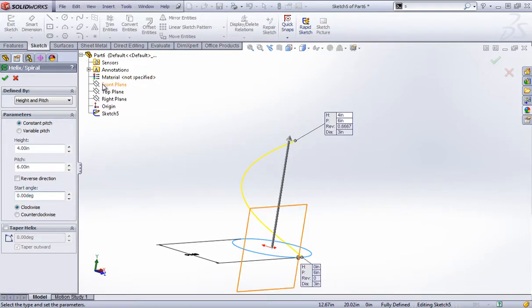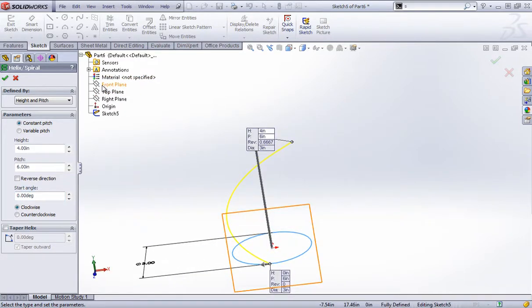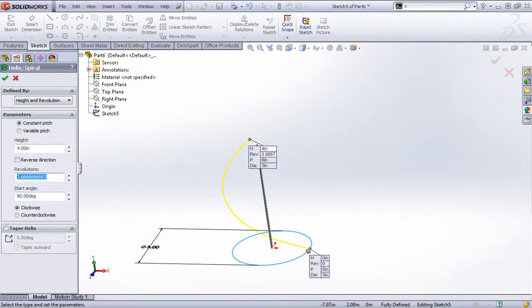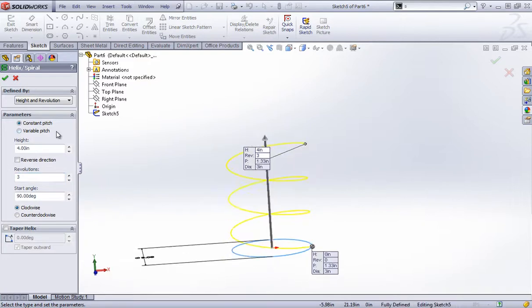There's also a start angle, and if you're going to be using the helix for some sort of sweep, typically you'd want a start angle of 0 or 90 degrees if you want to go off of one of these base planes. Otherwise, if you have other geometry you're working with, you can change this to any value between 0 and 360 degrees. And once again, you can define it in any of those 3 ways, whichever works the best for you.